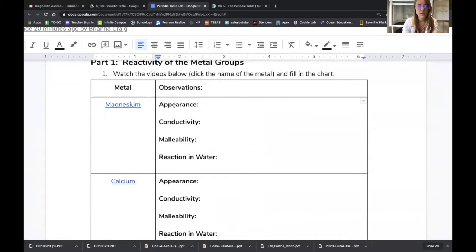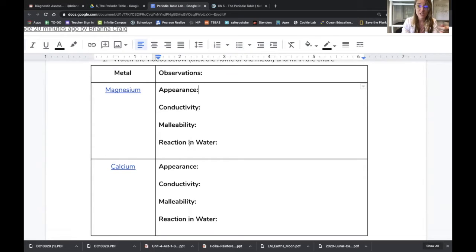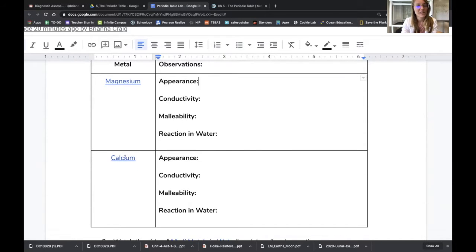And then record information that you observe about their appearance, their conductivity, which again, that's if they conduct electricity or not, right? Malleability, remember that physical property, it's how malleable they are, like how much we can move them, right? And then their reaction in water. So the videos are showing you mainly the reaction in water. So for magnesium and calcium.